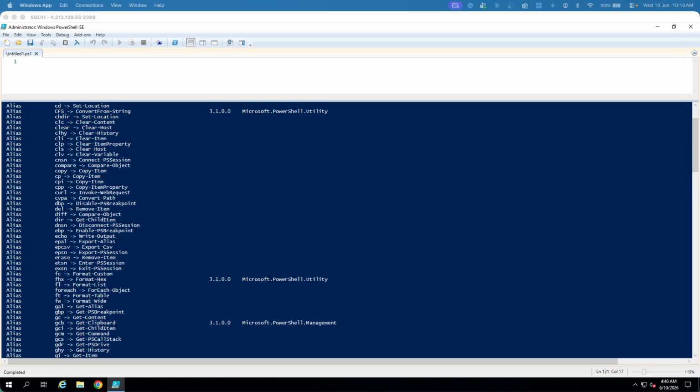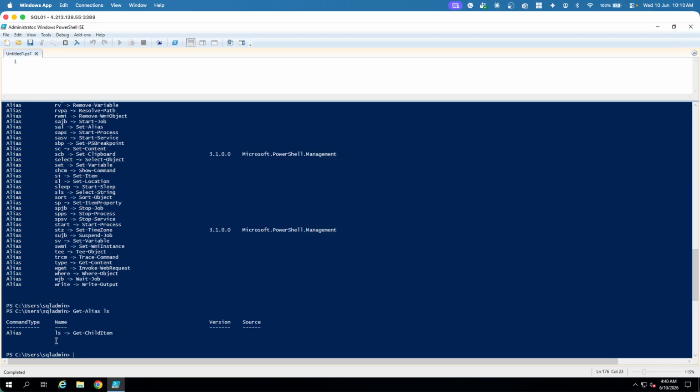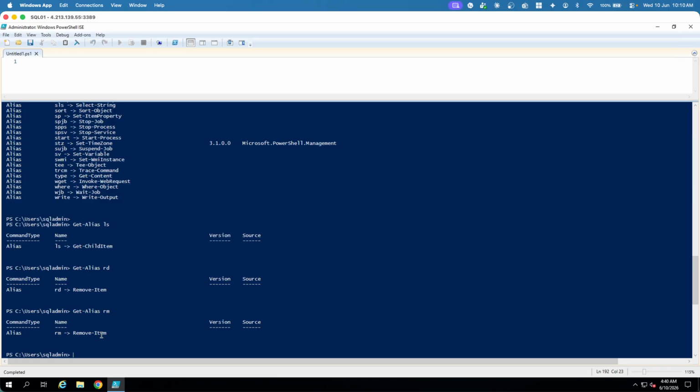So if you want to inspect one alias, you can type Get-Alias followed by its name. For example, Get-Alias ls. So you can see, you will get this information, or Get-Alias rd. Then you will get Remove-Item. Get-Alias rm. So you will get the command type, the alias name, the Remove-Item, and the version and the source. I hope you understand how we need to use these alias names, right?